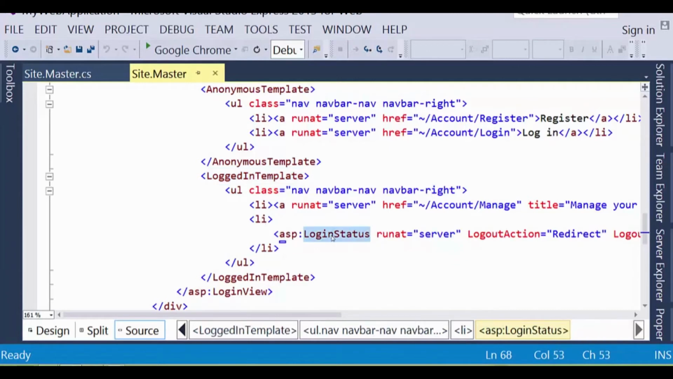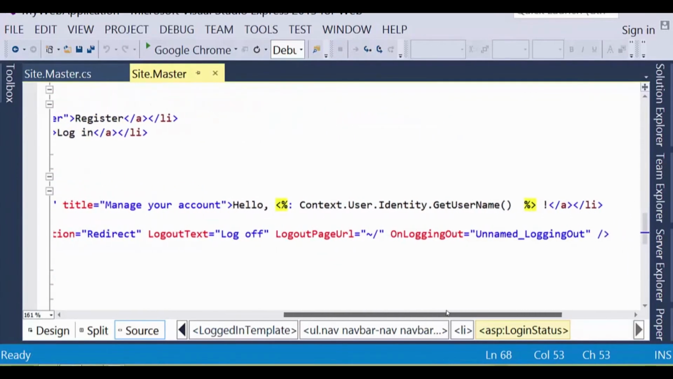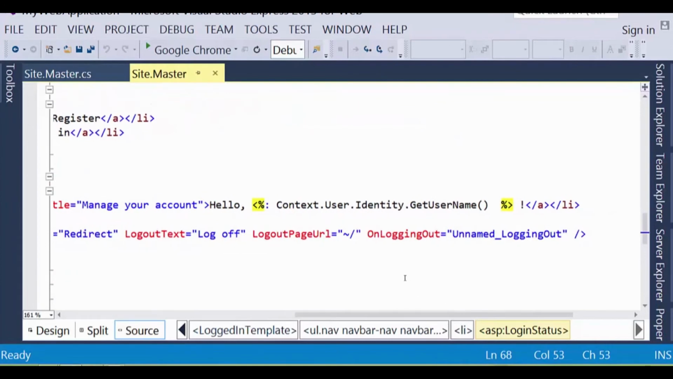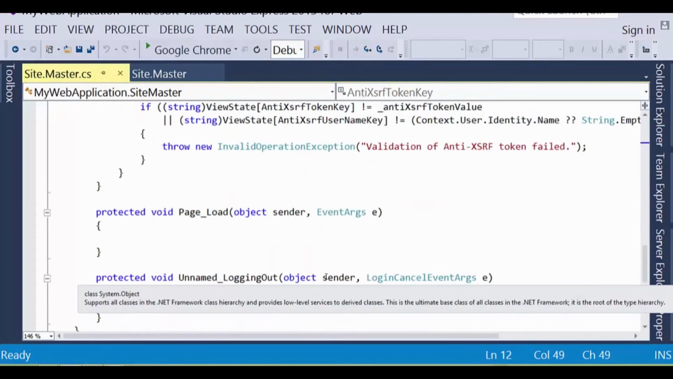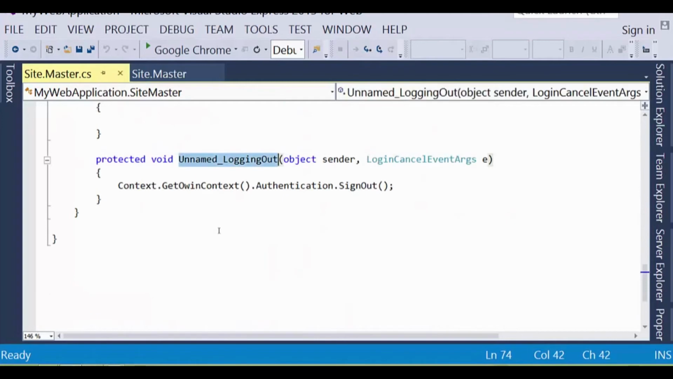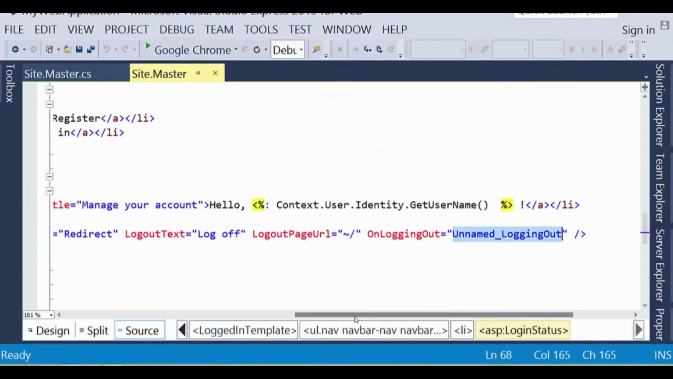Now notice the login status control here in the logged in template. This code has an event defined in the code behind for on logging out. If we go to the code behind for the master template, you can see that this method, unnamed logging out, is performing some sign out logic. So back to the master template.